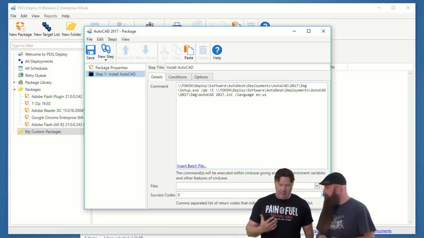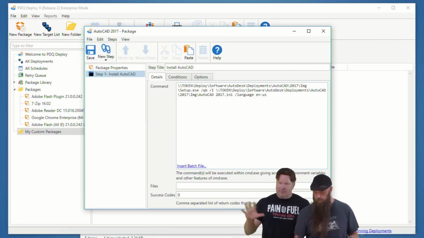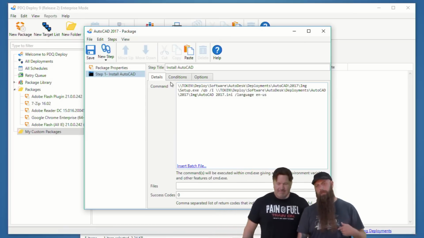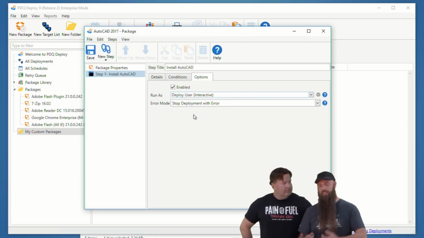But in my world, it's like, remind the end users you're the boss. QB is a way to do it. Don't tell them you're deploying, just let that stuff start flashing on their screen. I'm just going to do QB. It's not required; you can do /Q. I am also going to say Deploy User Interactive. Once again, even if no one's logged on, this should still work. We've tested this and it has worked in our environment.